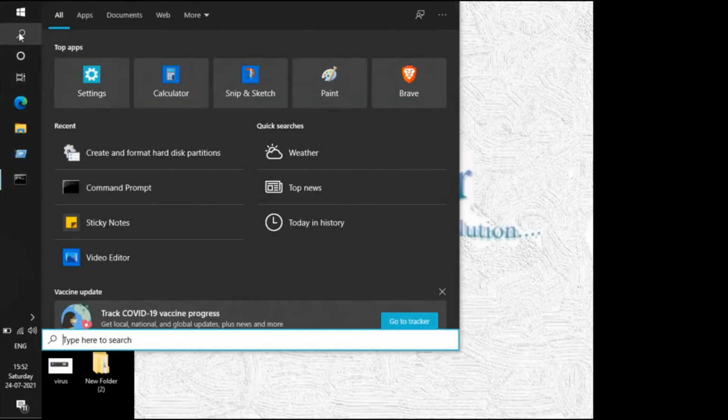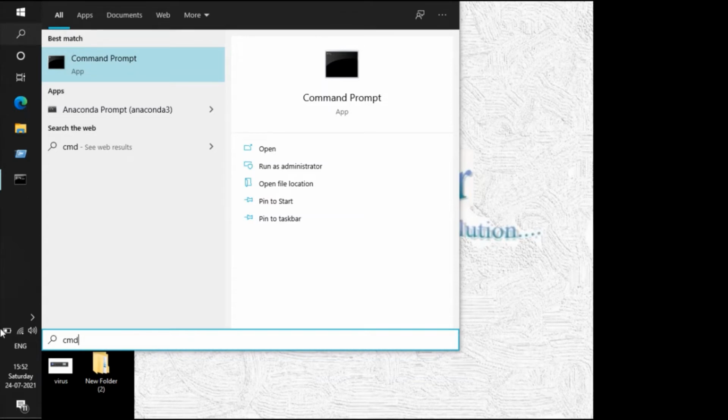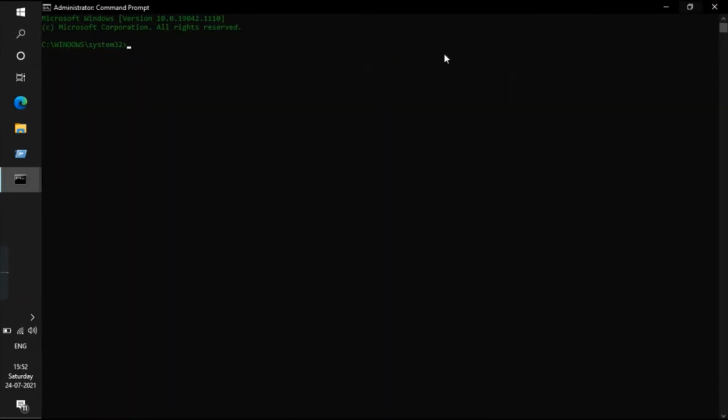So now you have to go to command prompt. Just go to the start menu, type command prompt or CMD. Right click, run it as administrator. If a window pops up, just click yes. So we are in the command prompt. Just type diskpart.